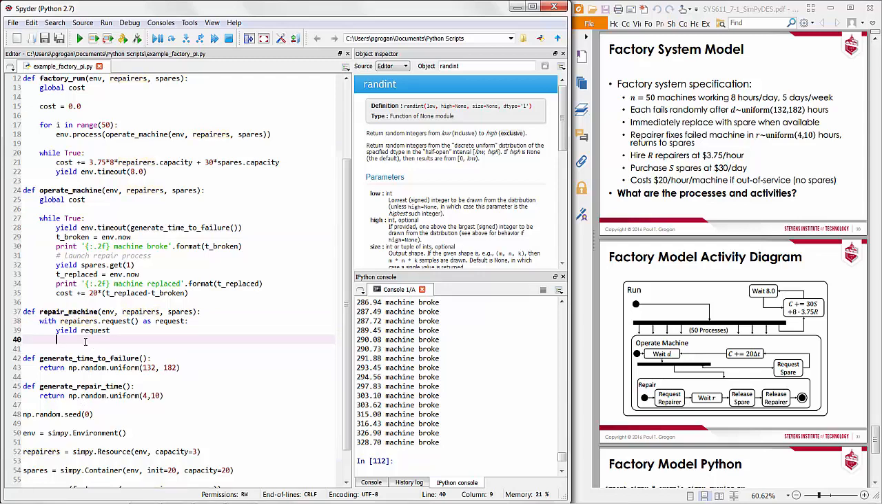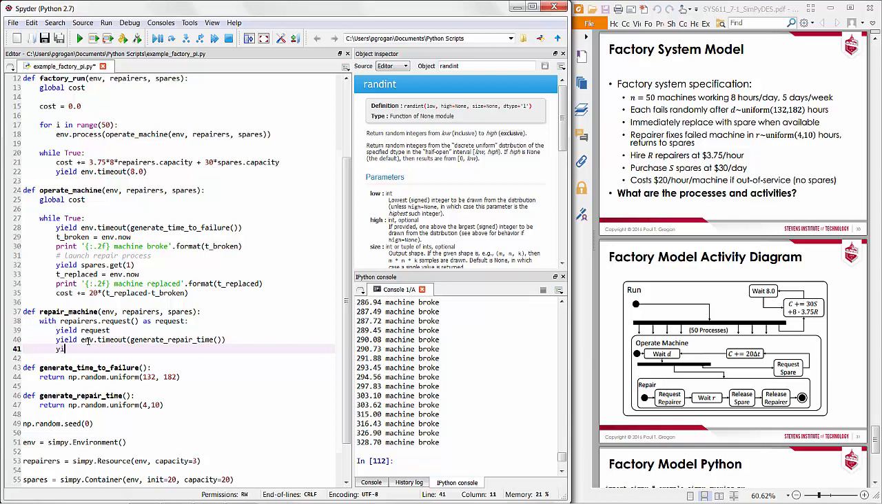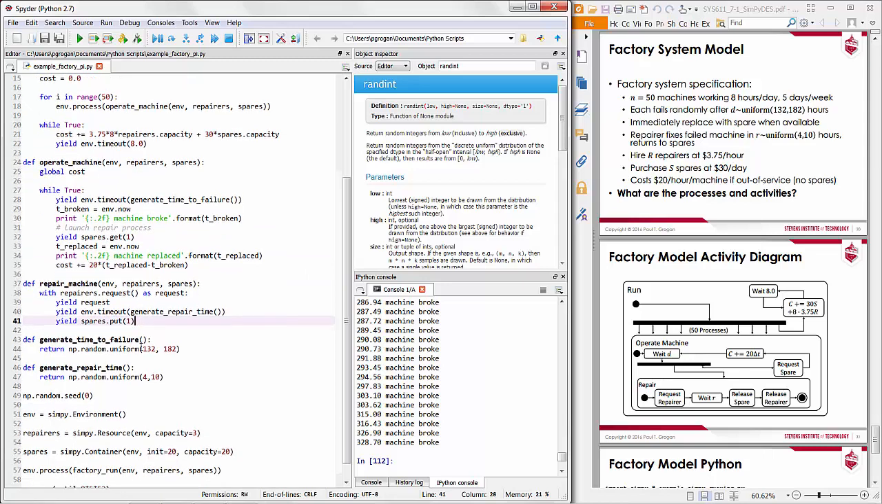Okay, so back in the repair machine process, we've waited for the repair to become available. Now we can yield for a certain timeout period to generate the repair time. And then after that repair has been completed, we can put the spare back in the spare pool. So the notation for this in SimPy is to use the function put. So similar to how we yielded to get one of the spares out of the spares pool, this allows us to wait until we can put a spare back in the spare pool.